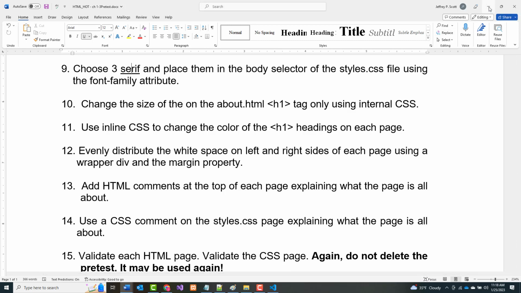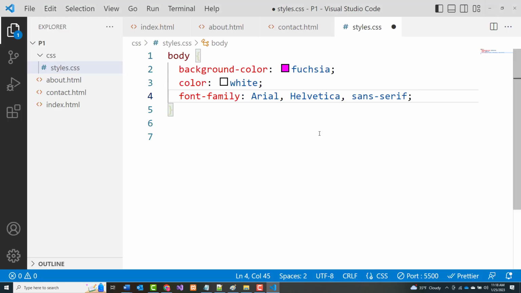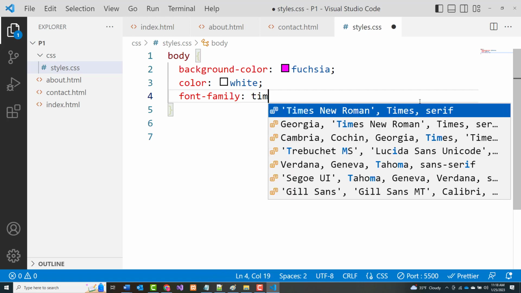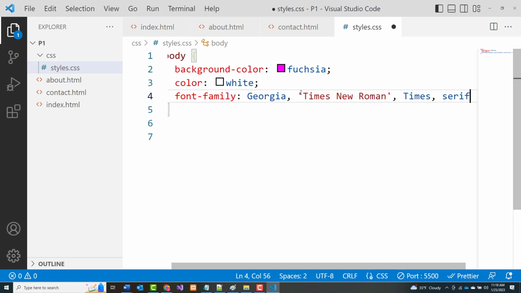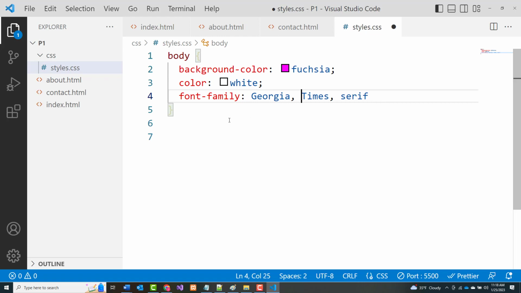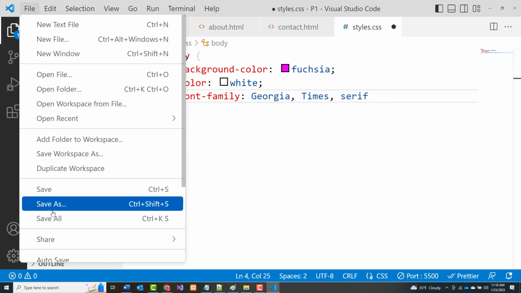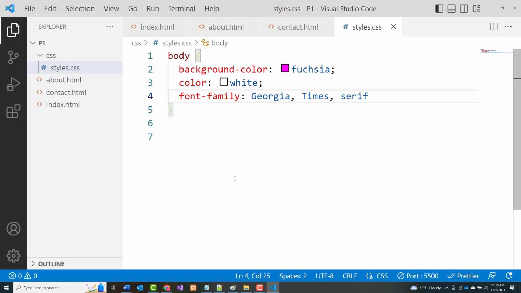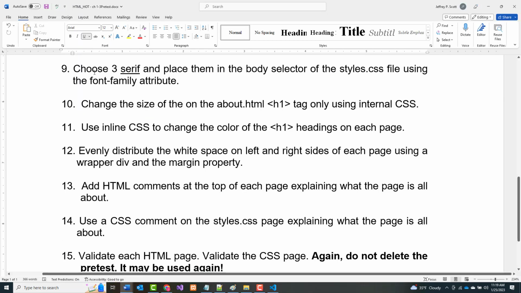All right, so I think we were told not to choose Times New Roman. So I'm going to put in here Times. And I'm going to grab this one. I'm not going to use Times New Roman, but I'll do it like this. So I'll have Georgia in there for my font. So Georgia, Times, and serif. All right.